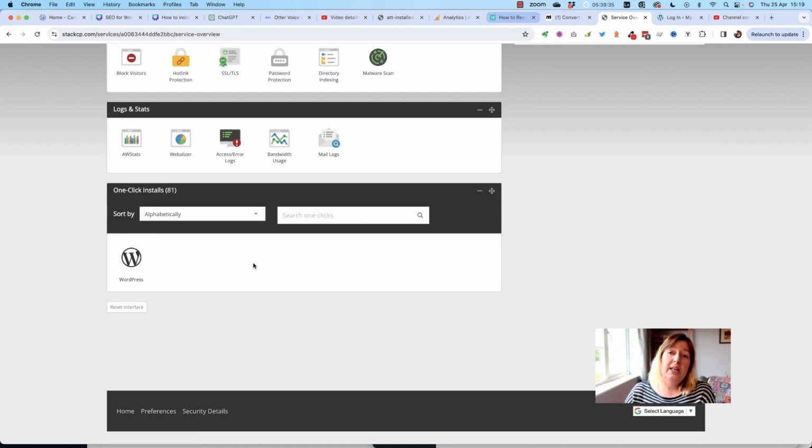If you were using GoDaddy or 123reg or any other hosting company, you would see probably a lot more logos and you just search through them until you found the WordPress one. This is our own hosting environment that I'm using here, and we only use WordPress, so we only have the WordPress logo. But either way, you look for your one-click install section, find the WordPress logo and click it.